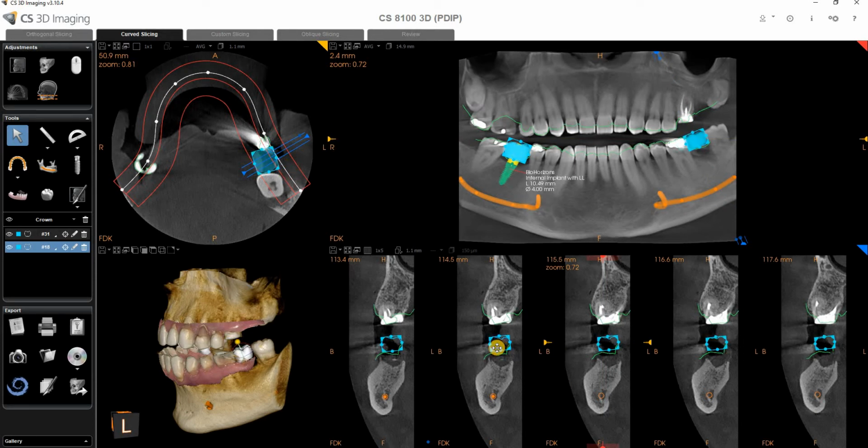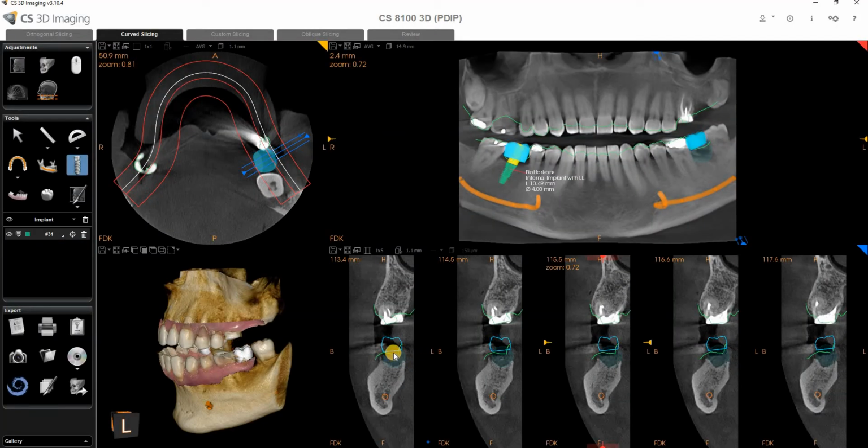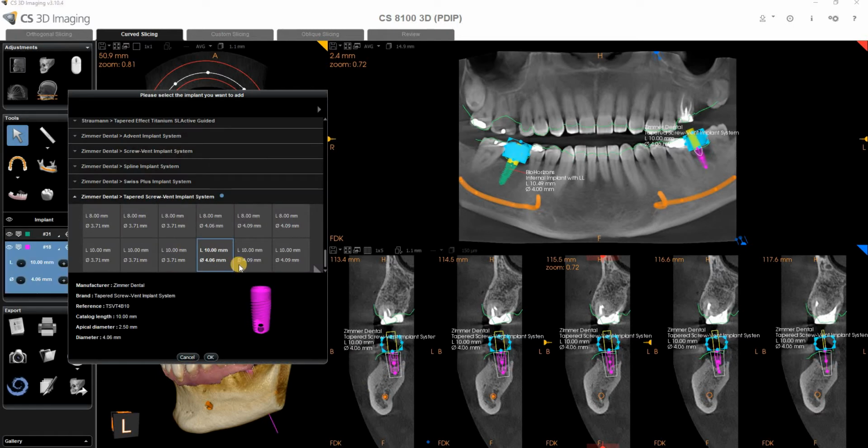Okay. Now once we get the implant where we want it to go, we're going to select our implant icon to draw our implant. It gives us the length of the implant that we're going to draw and also the angulation as it relates to the virtual crown that we've placed.